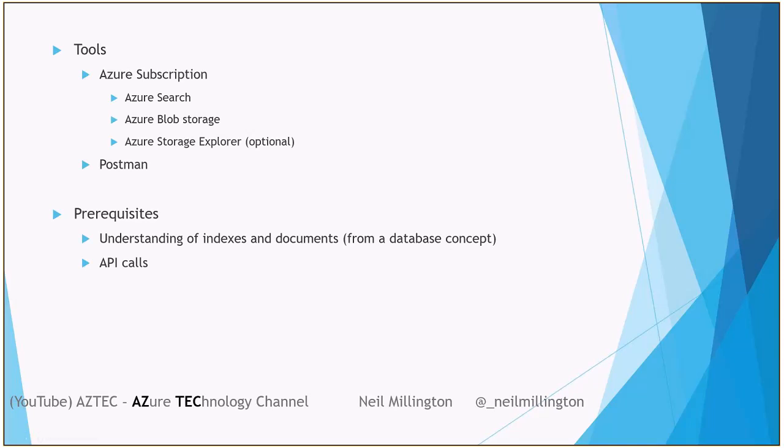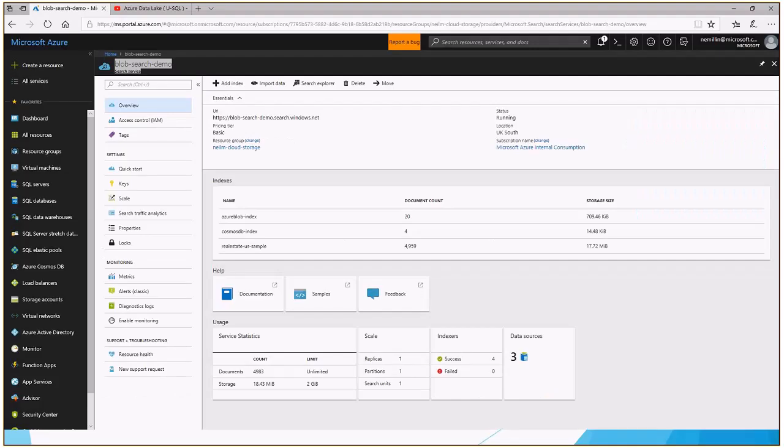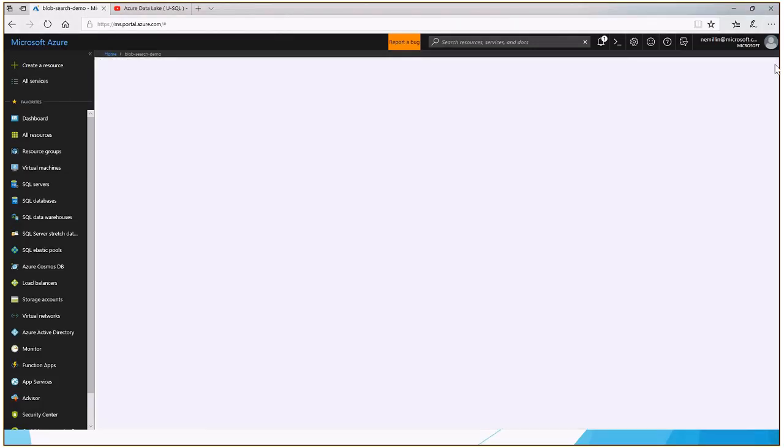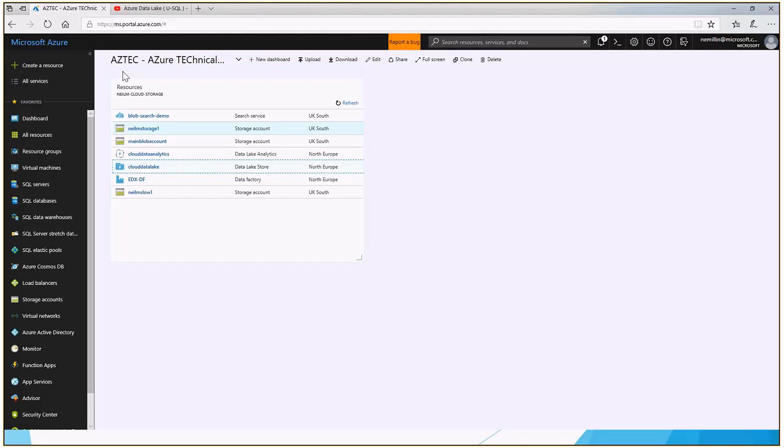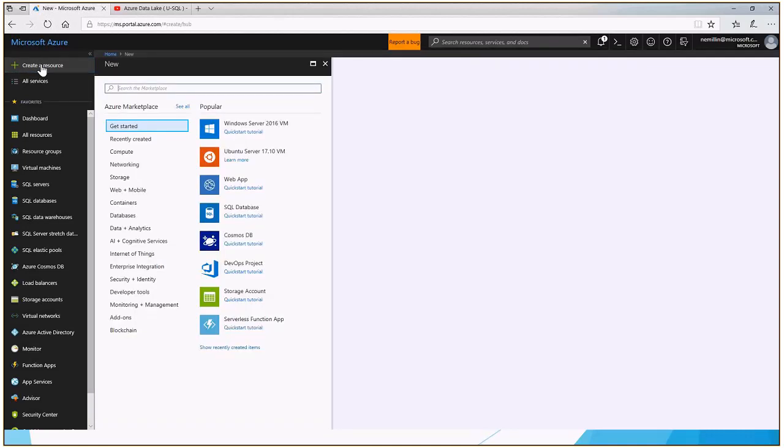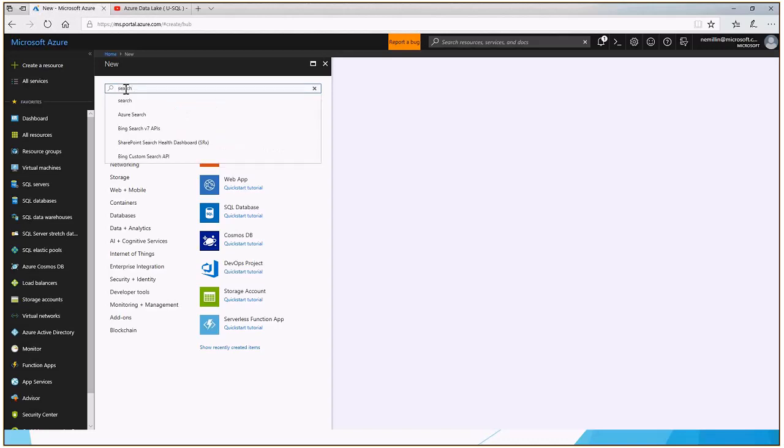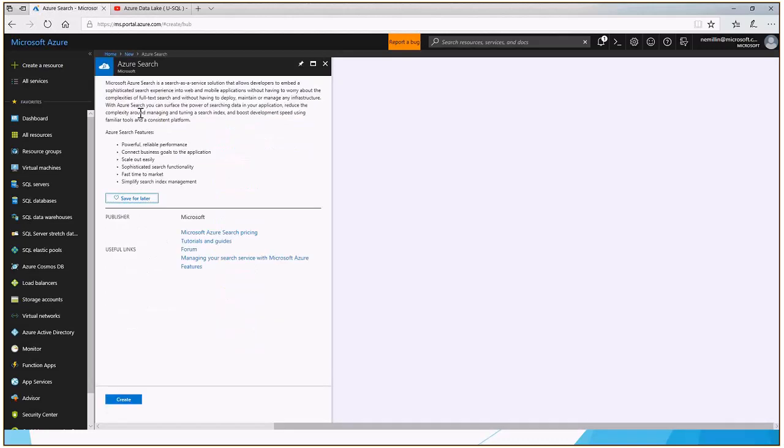So let's move on with the demonstration itself. Here I have my Azure subscription, the Aztec Azure Technical subscription. I've already created the 2 services we're going to be using today. I've got Neil M Storage 1, which is my storage account, and this Blob Search Demo, which is my search service. The way you add your resources is to go onto create a resource, and you literally just type in search, and there's our Azure Search service.